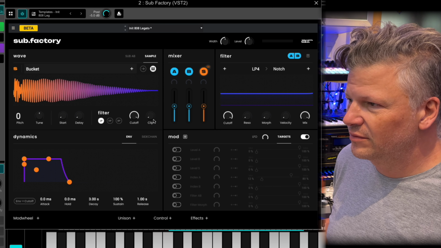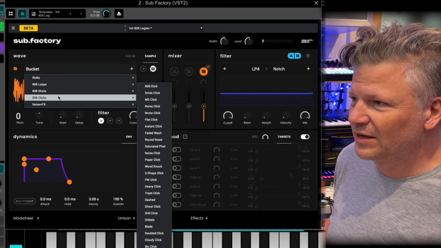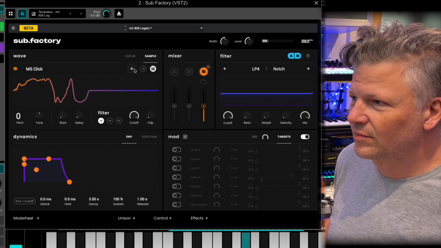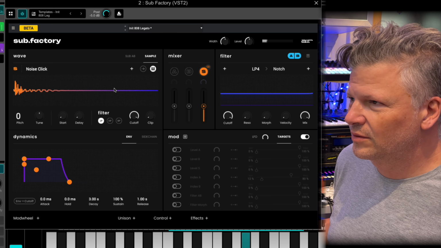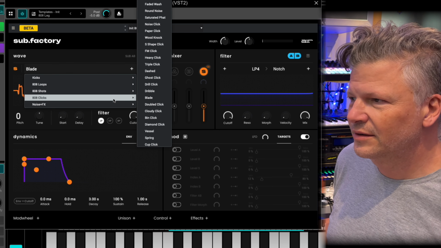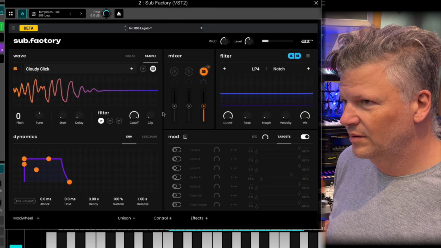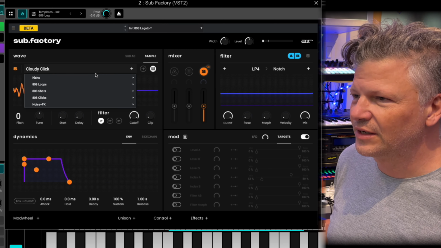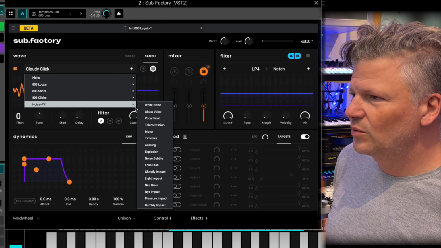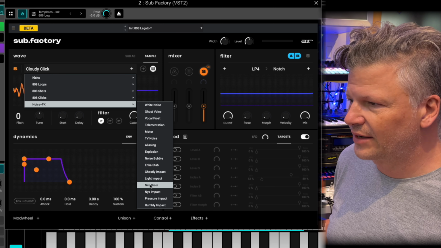You got stuff that, let's turn these off. Clicks, noise click, blade. So these are more for adding kind of the attack or the transient of your sound. Then you get white noise, different types of noises, ghostly impact, light impact, noise eraser.